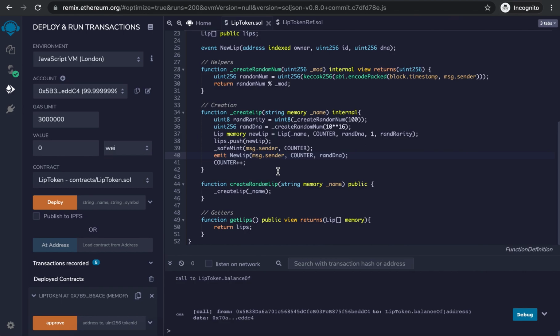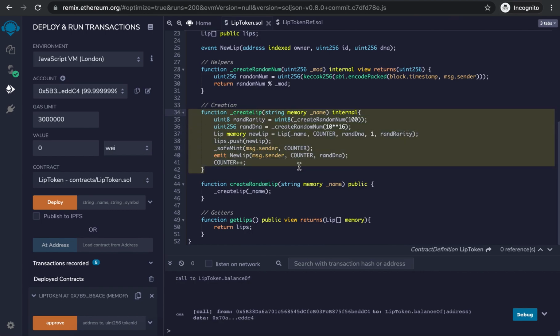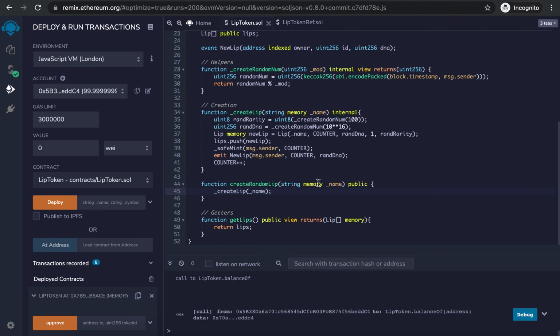The next thing that we want to do is actually ask the user to pay a certain fee for using our service, right? For minting an NFT that they can actually play with in the game. Now, where can we do this? So the only function that we really have is this public function that creates a lip, and it's public and it doesn't require any authorization. So the users can call this over and over and over again.